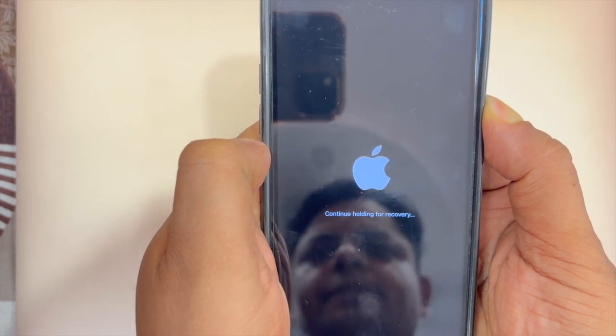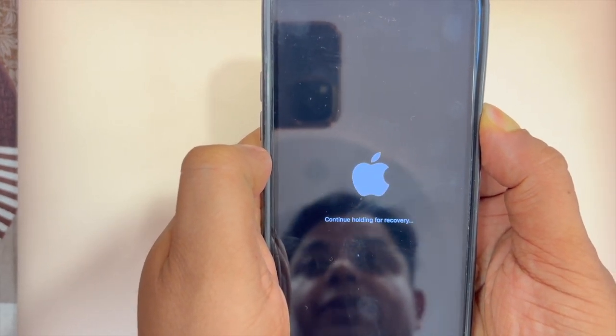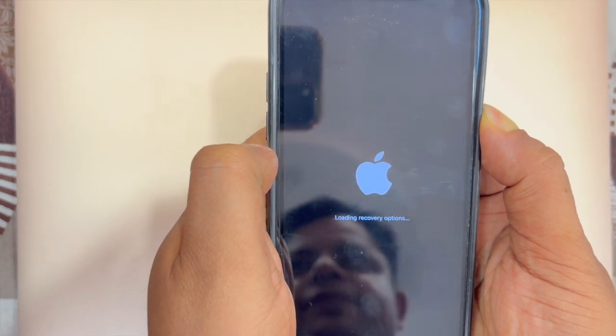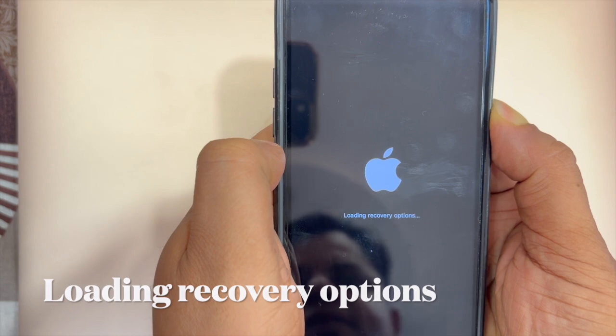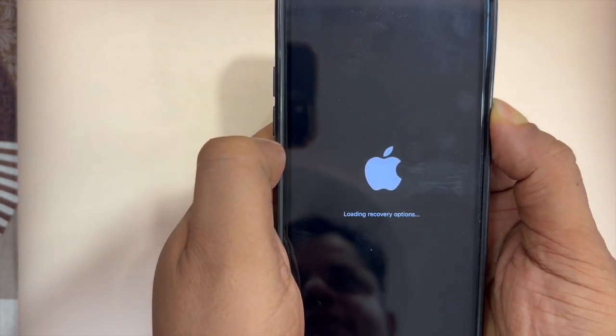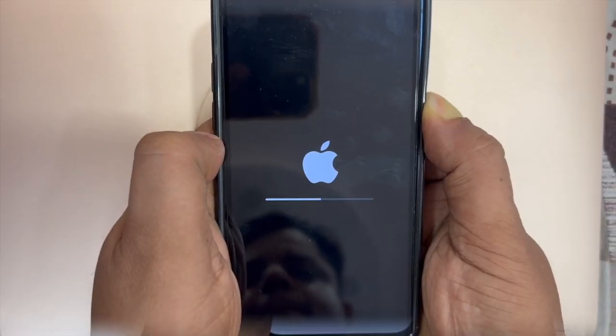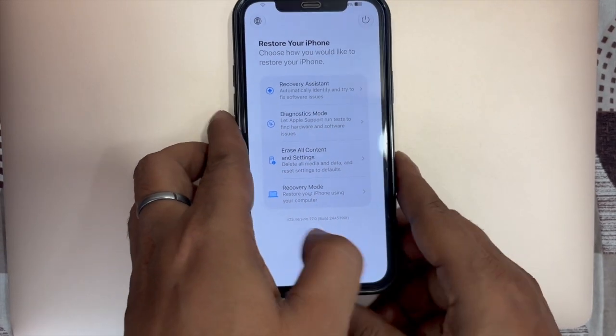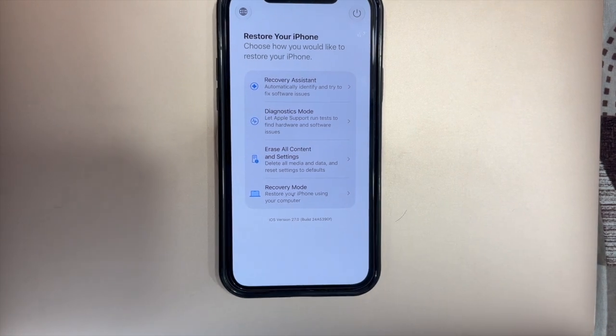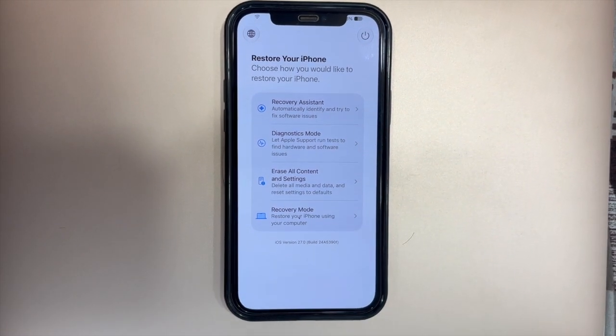After a few moments, you will see the message, "Continue holding for recovery." Now keep holding the button until the screen displays "Loading recovery options." Then you have to release the side button once the recovery options begin loading. Your iPhone will now open the new recovery screen instead of starting normally into iOS.